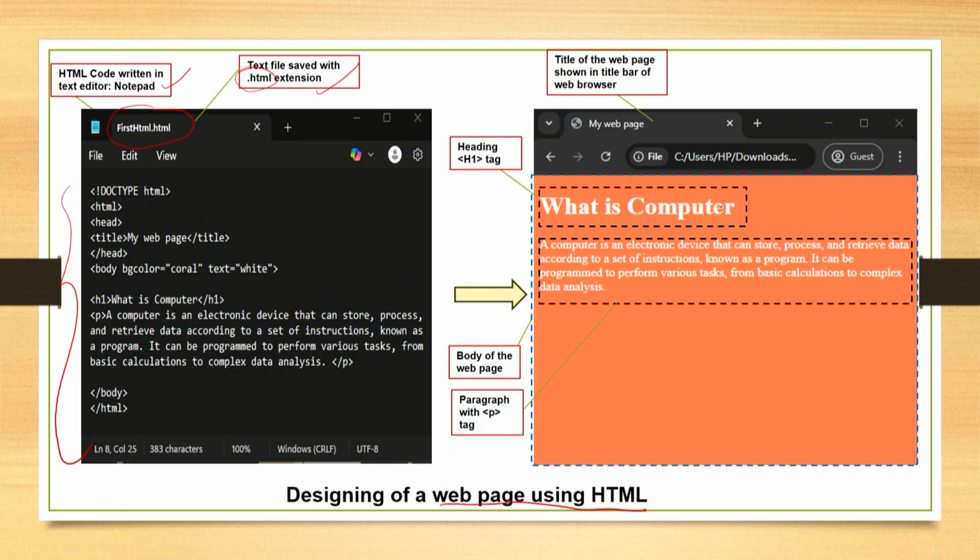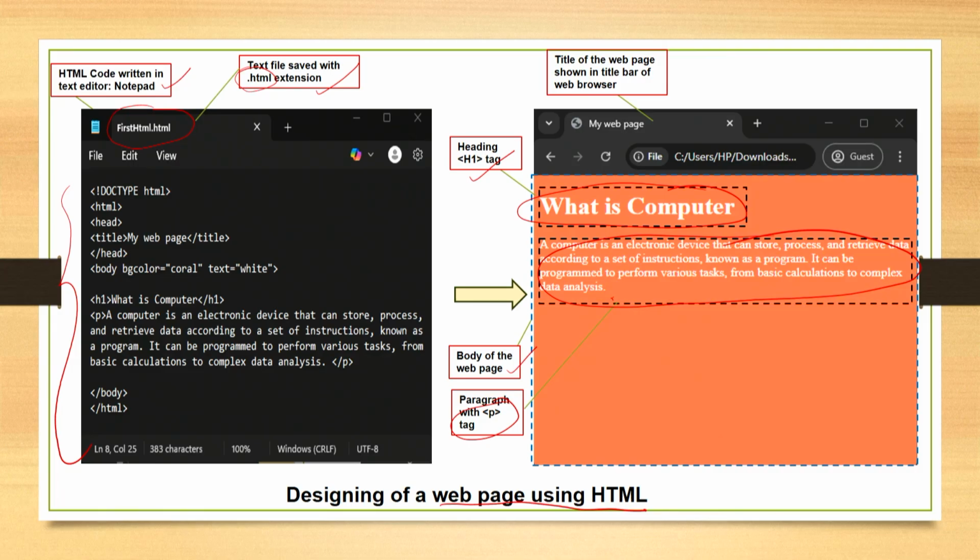What does it mean? What is a computer? You see this as a heading. Here we use the H1 tag, and then we describe this computer. That is the body of the web page. For a paragraph, there is the P tag. Different tags are available for headings, subheadings, paragraphs and others when we use HTML codes for designing a web page. This gives just an idea of how a web page is designed by using HTML codes.